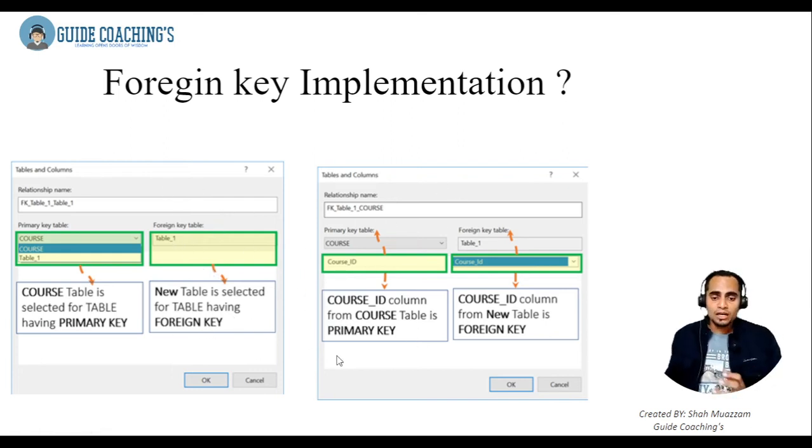Okay, now see here, this is my course ID from the course table. Okay, the column from the course table is the primary key. Now this course ID column in the new table is the foreign key. So I am creating another table, let's say course strength. Okay, so course strength is my new table. I am creating a relationship between this course ID and the course ID which has been declared in the course table. Okay, so that is how I am creating the relationship.